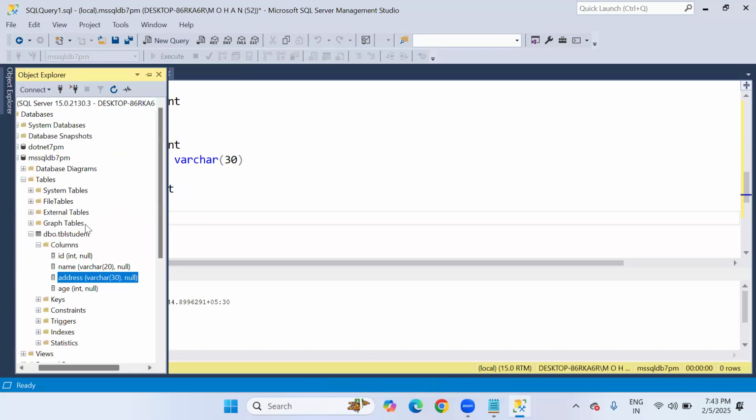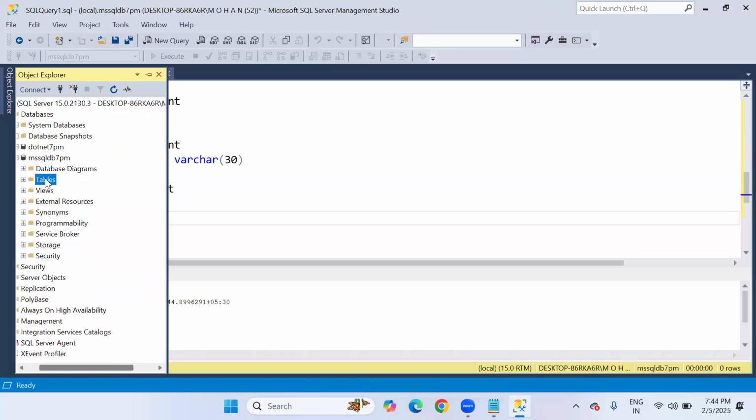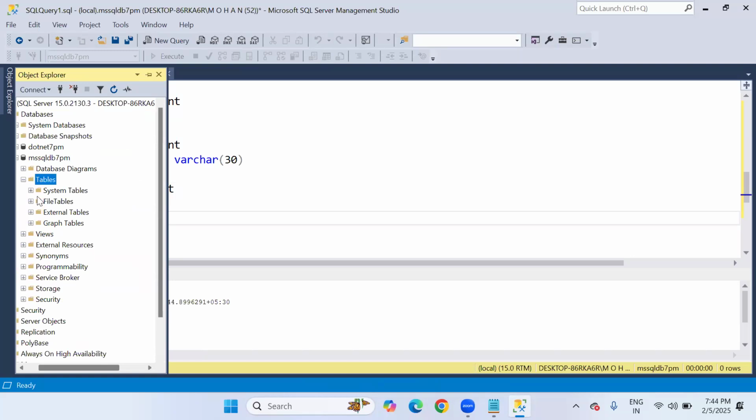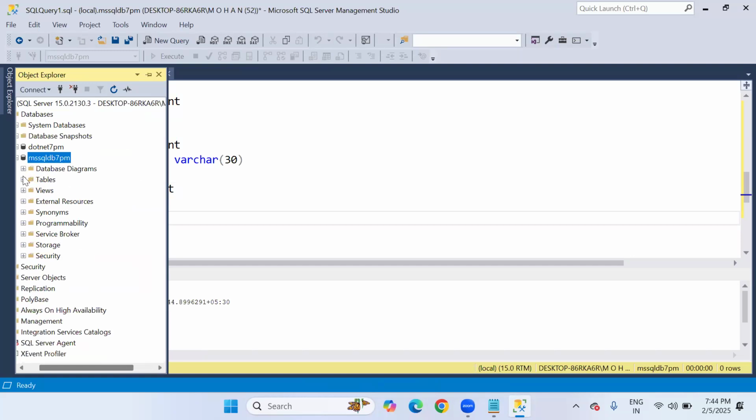If you want to see whether the drop was successfully done or not, simply go to the Tables folder of MS SQL DB 7 p.m., right click and refresh it. Now you can see the table is dropped. The table TBL student was there previously, but there is no table present in MS SQL DB 7 p.m. now.